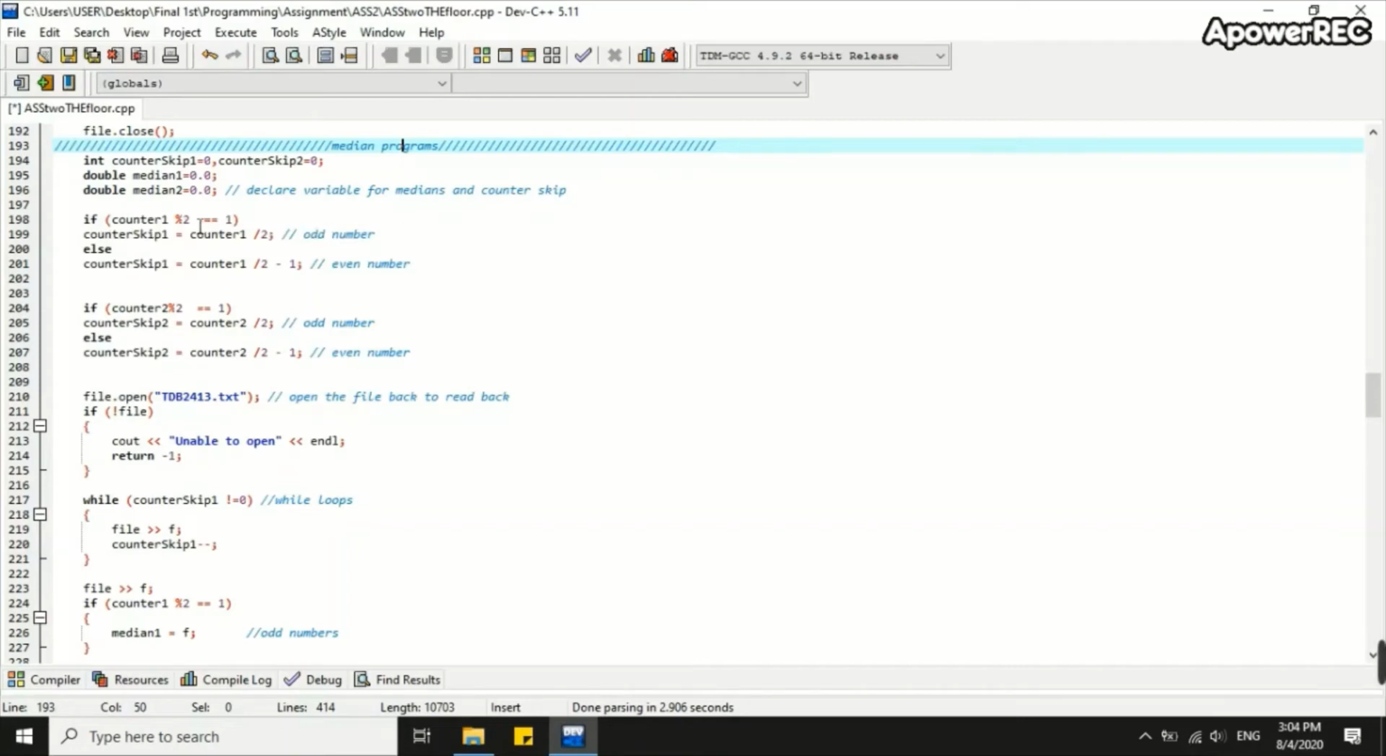So if counter 1 divide by 2 and the remainder equals to 1, then it will use this formula where counter skip 1 equals to counter 1 divided by 2, whereby counter 1 we already know it's the number of rows for test 1.